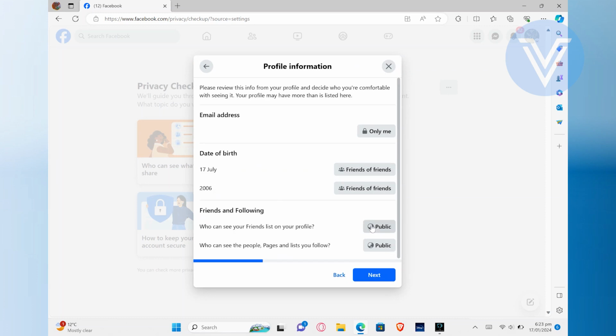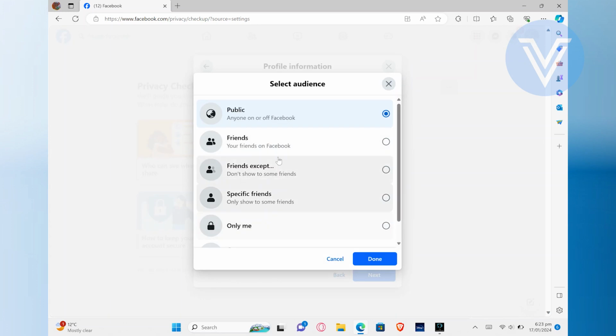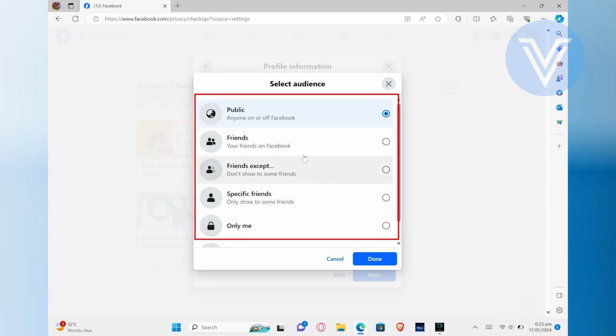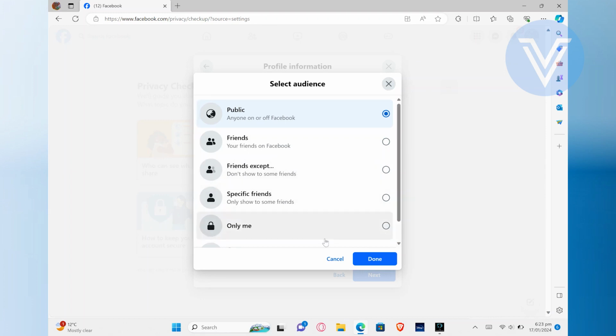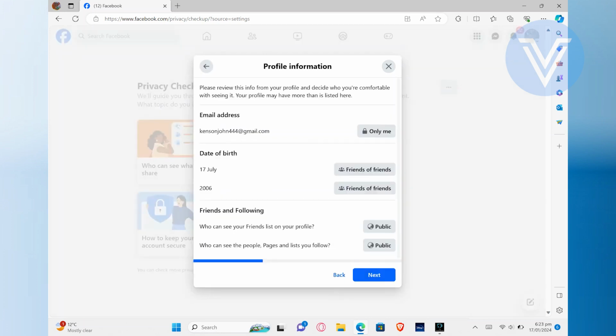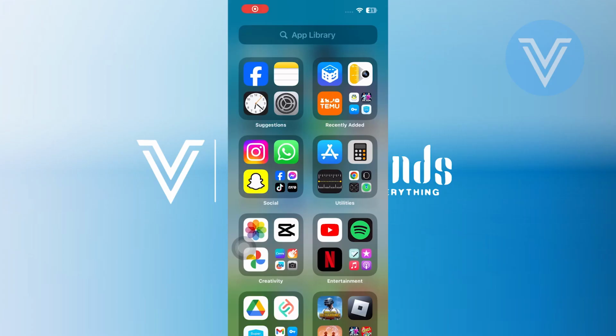Now you can change the privacy of your friends list on your profile. After that, select the audience, such as Public, Friends, Friends Except, Only Me, or any of the following options. When you select any of the following options, it will make your friends list private. Then, hit the Done button to save the selected audience option to make your friend list private on the Facebook app through your phone.